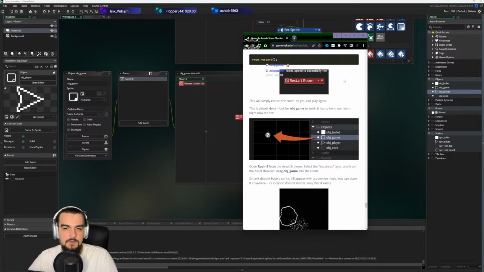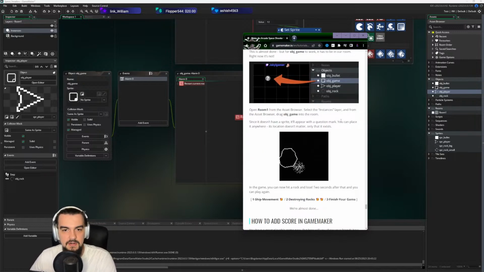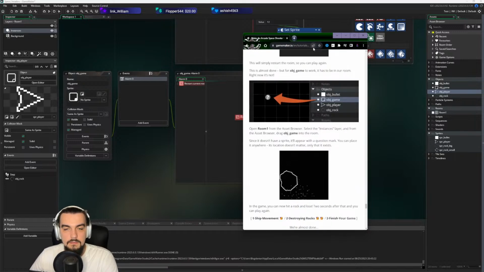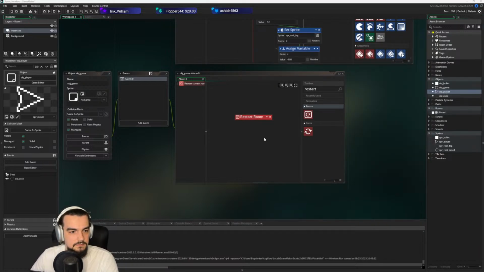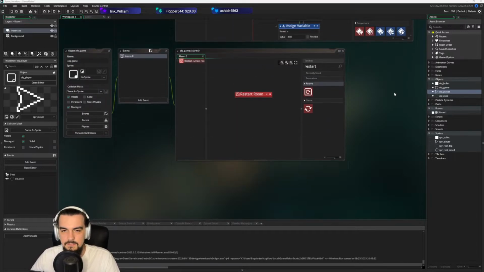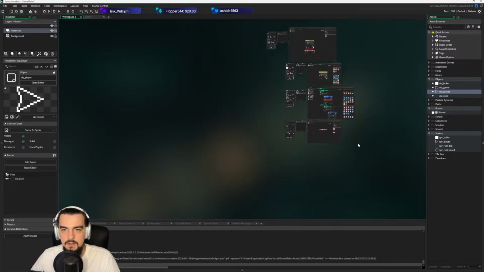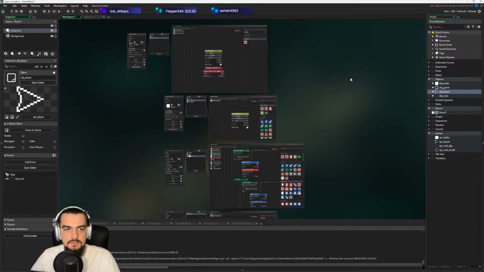This is almost done, but for object game to work it has to be in our room. Right now it's not. Open room 1 from the asset browser, select the instances layer and from asset browser drag object game into the room. Open room 1 from asset browser, okay. Select instances, okay. So I just drag object game here.